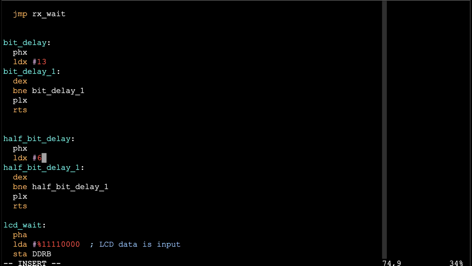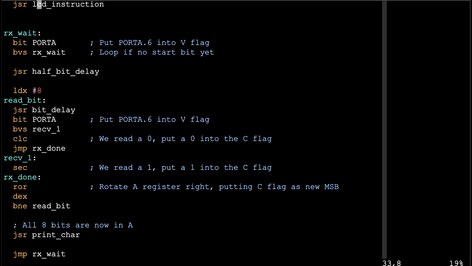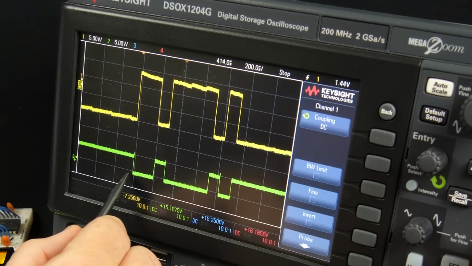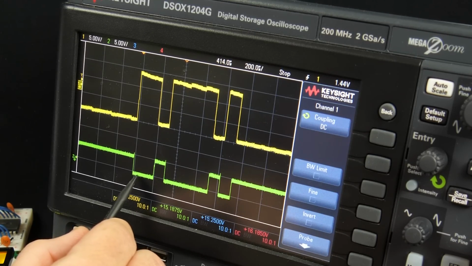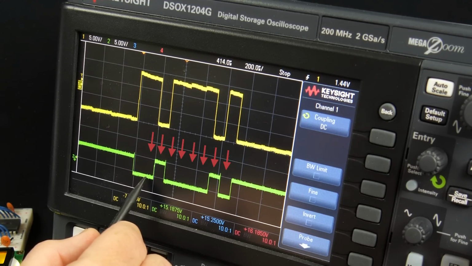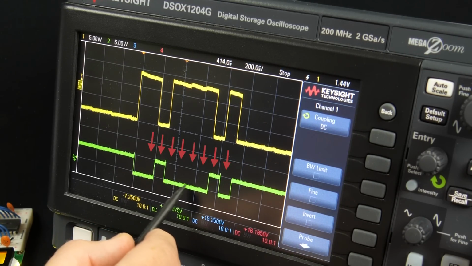So if we go back up, we detect the start bit here. We wait for half a bit time. Then we actually get in here, we wait for an entire bit delay before we read the first bit. So from the start of the start bit, we're actually waiting 1.5 bit times. So we basically skip the start bit and then read the middle of the first data bit, which is perfect. And then we loop and read the middle of each subsequent data bit.